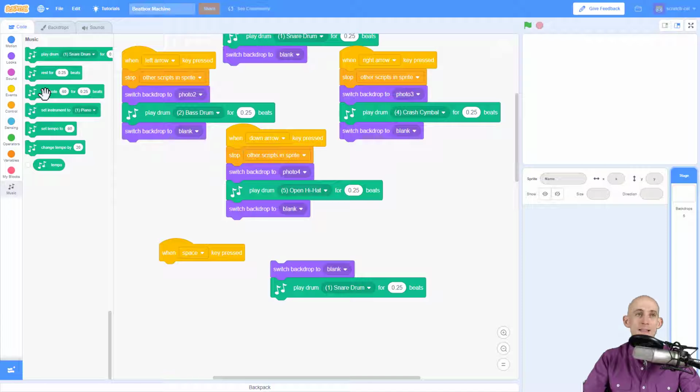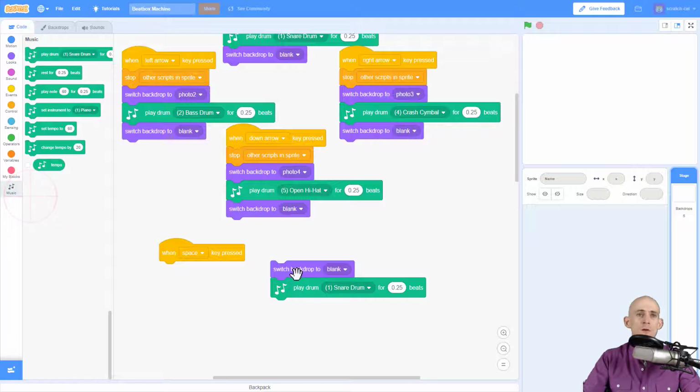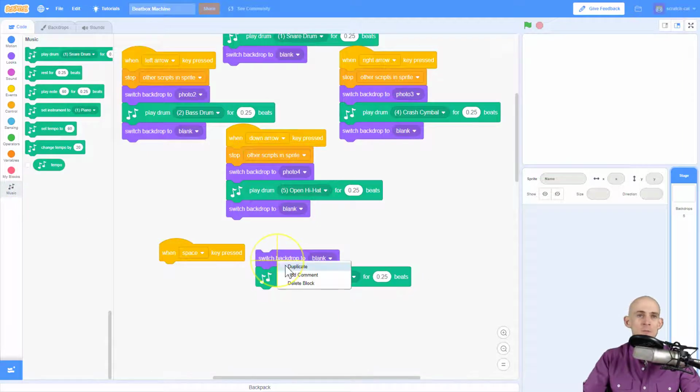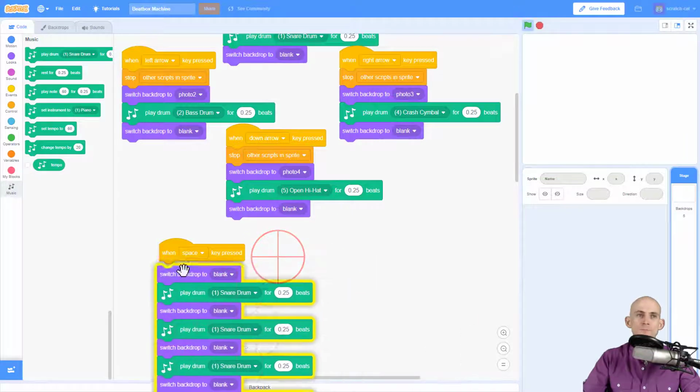If you wanted to make a melody, you could use a play note sound, and then you could even change which kind of instrument you want to hear for your different notes. But being a percussionist, I really like drums, so I'm going to go with that. So I'm going to go ahead and duplicate these.